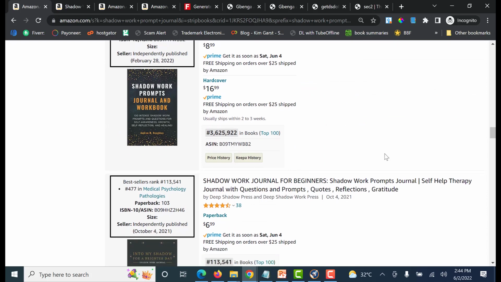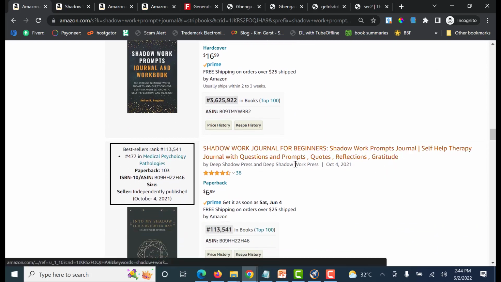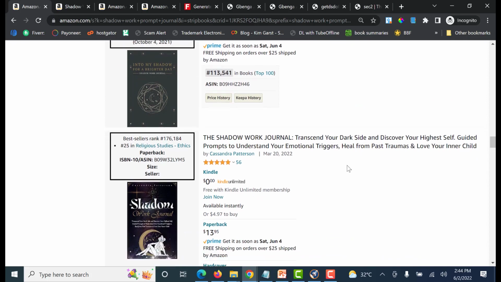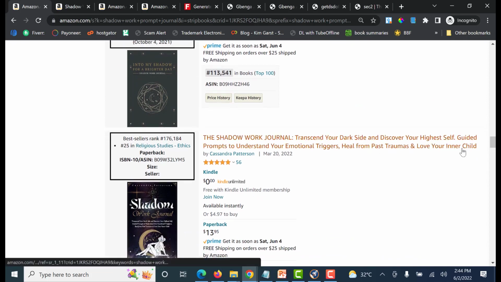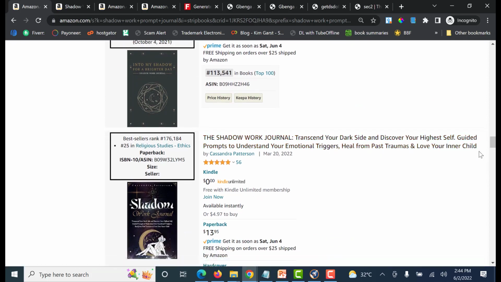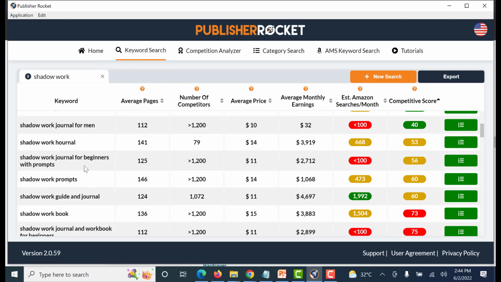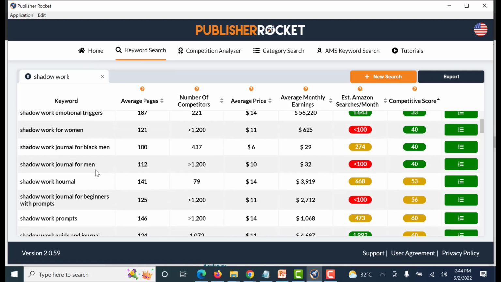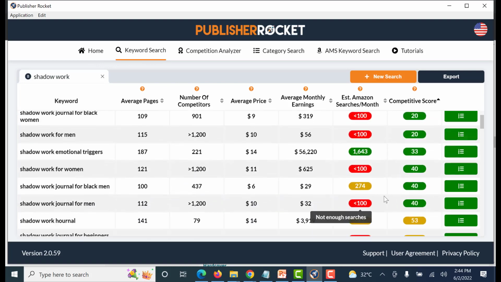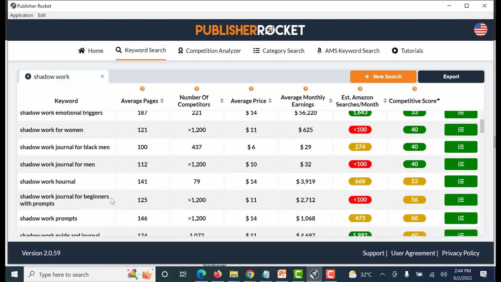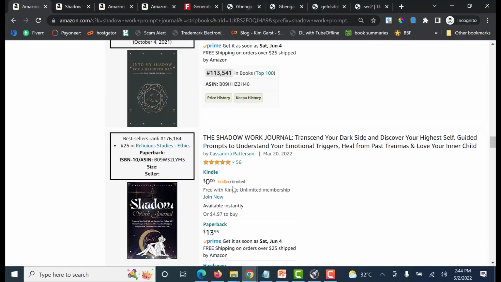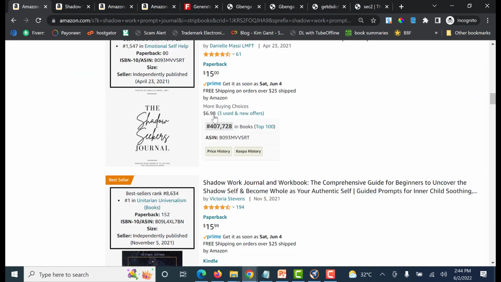Okay, shadow prompt journal, self-therapy. Okay, we've used that. Heal from past traumas and love your inner child. That's keyword 2. So now look at this, understanding your emotional. So prompt to understand your emotional triggers, guided prompt to understand your emotional triggers. That's one that we saw for what I did here. Okay. So these are actually keywords I can use, but for people that don't have this tool, right? For the people that don't have this tool, you can use normal suggestion.